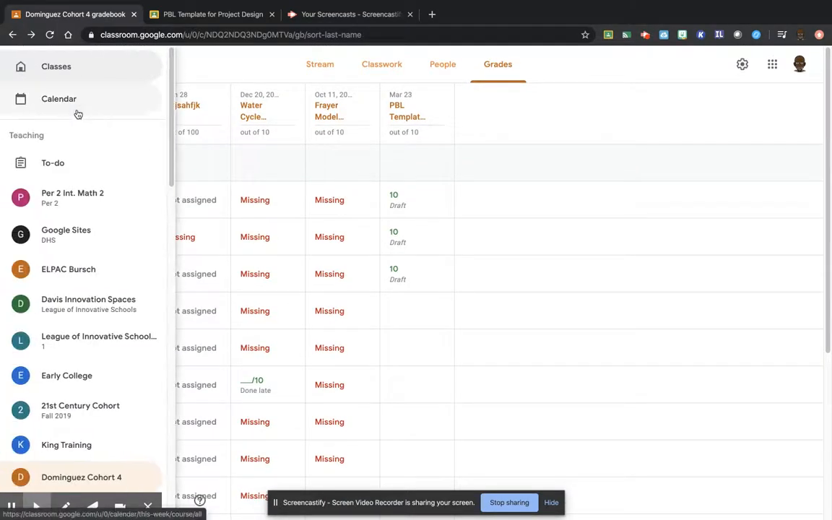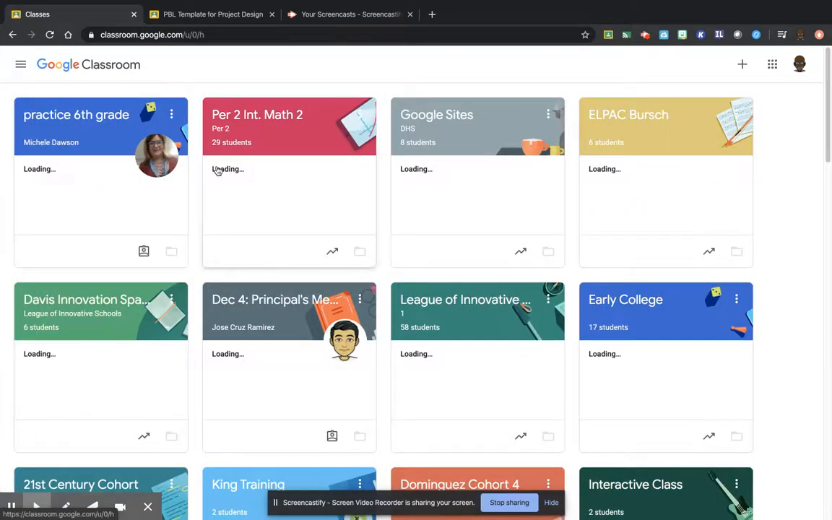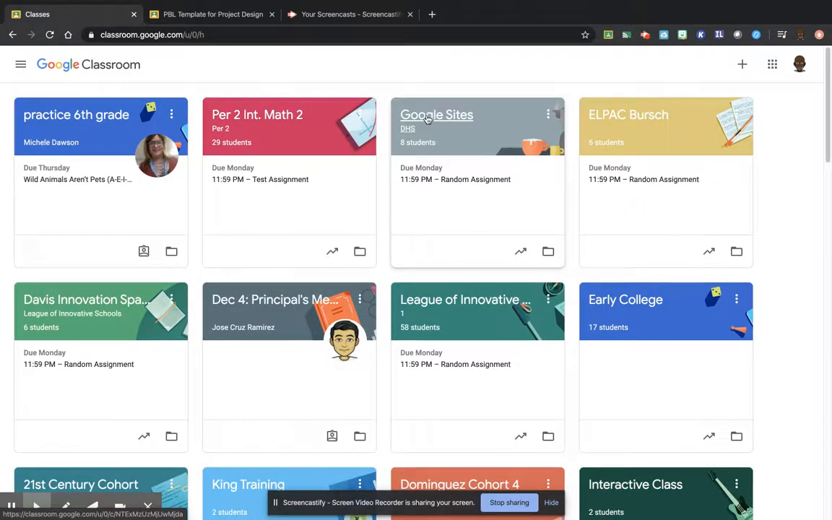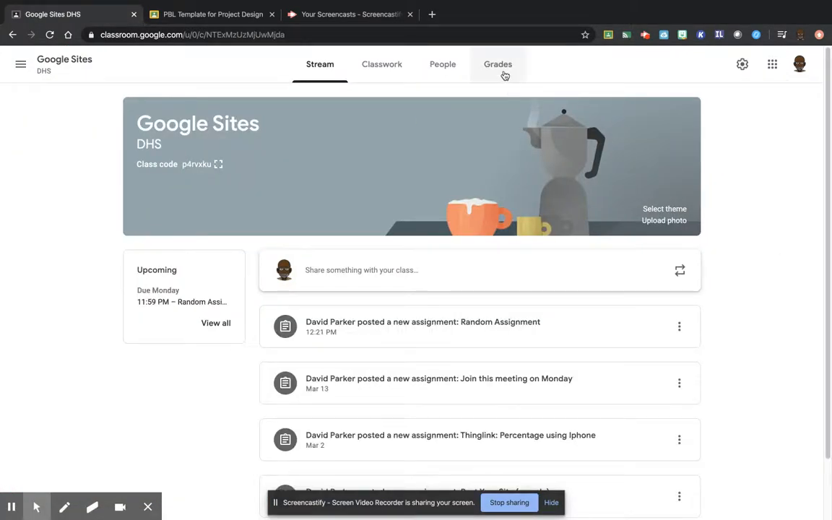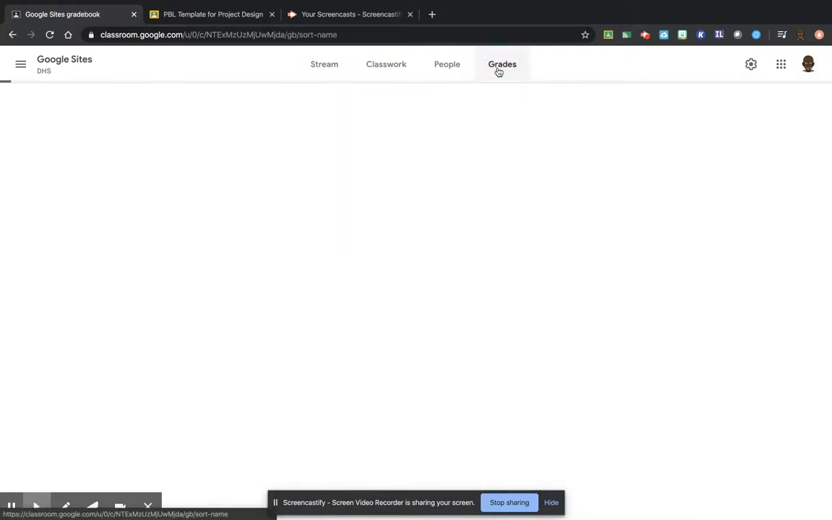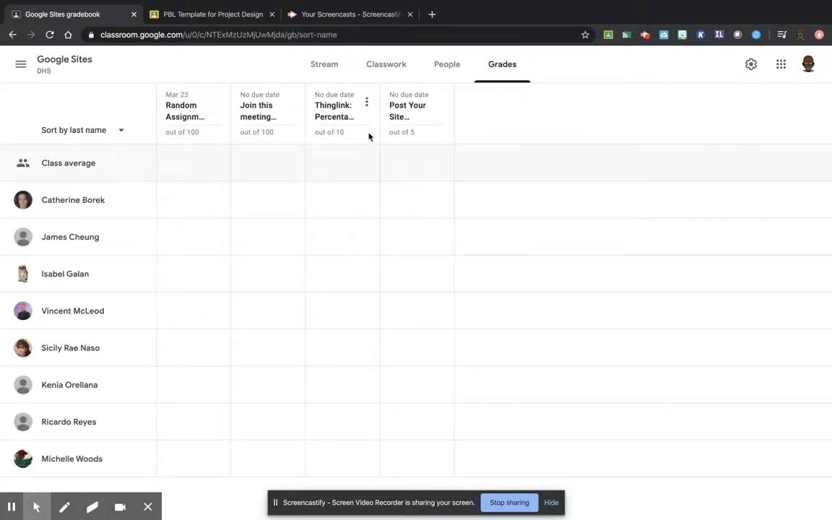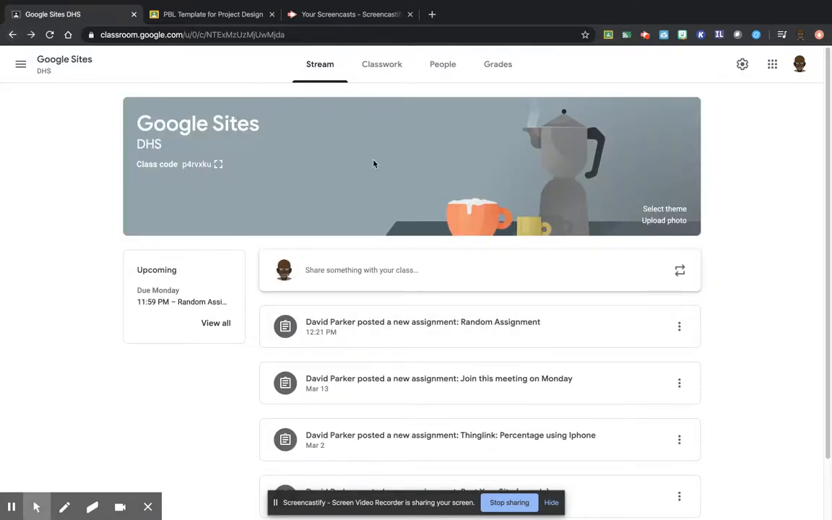And then I can return back to my classes, and I can do the exact same thing for another class. Once again, navigating the grades, looking at it at the assignment level, and then also looking at it by student if necessary. Another pro tip I'll share with you before I leave.